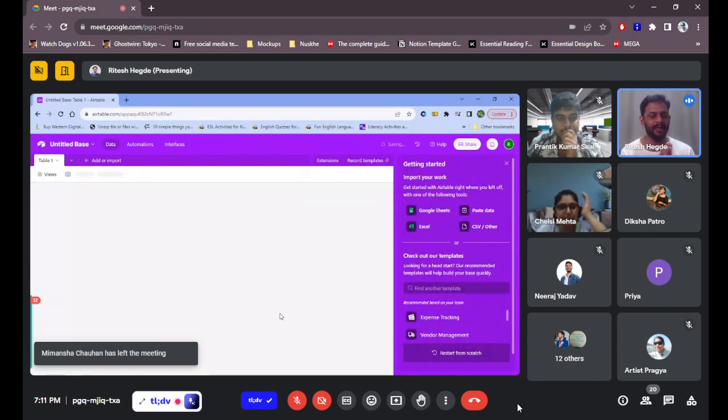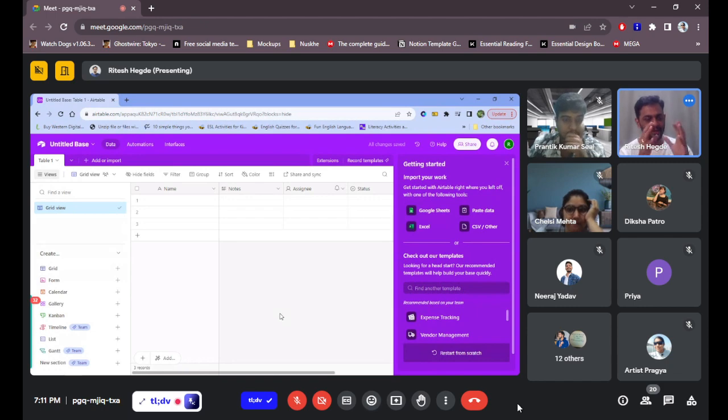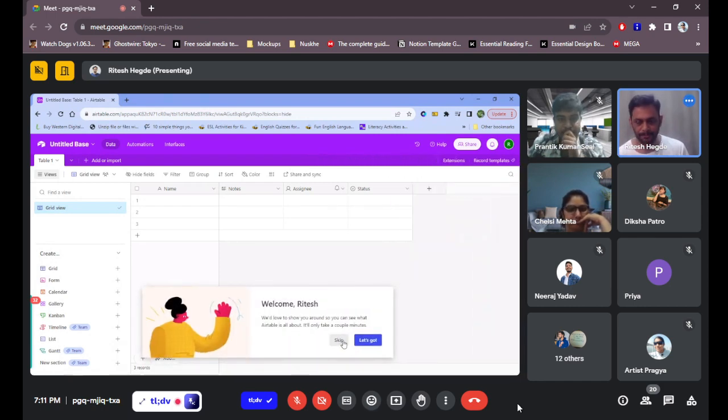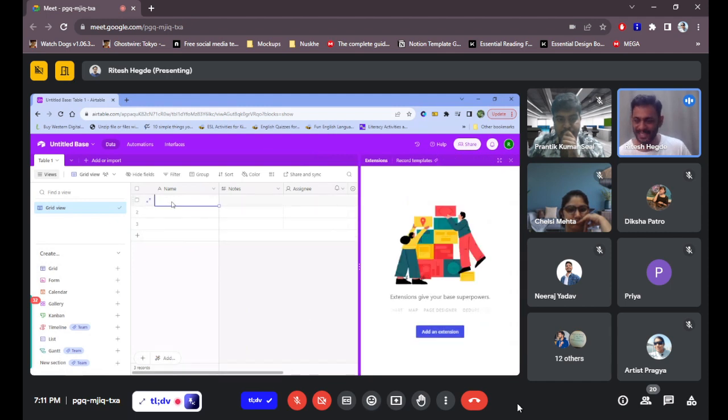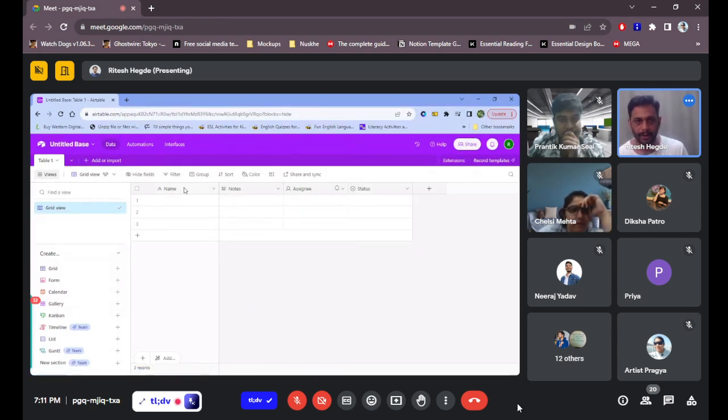Base is nothing but, in Google Sheets terms, it's one Google file where you can have multiple tabs with different tables. Okay, clear? Base is one file which can have multiple tables which can be referenced to each other. I'll show you by creating two tables. Adding an extension is not required.